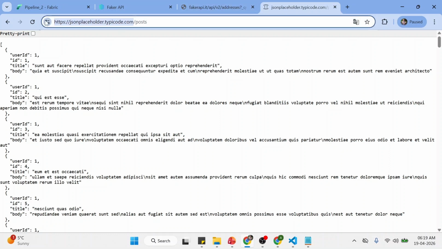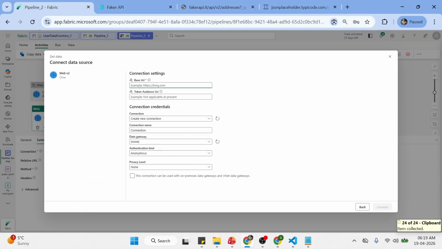We are just going to create this new connection. I will give this base URL. And then there's a token audience URI that is an interesting one that you can use for getting a token from Azure Key Vault. But in this case, we are not using this functionality. Let's create a new connection and authentication kind, leave it as anonymous. Let's click on connect.